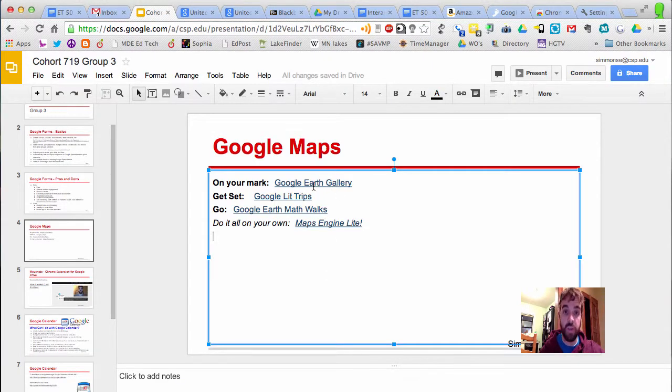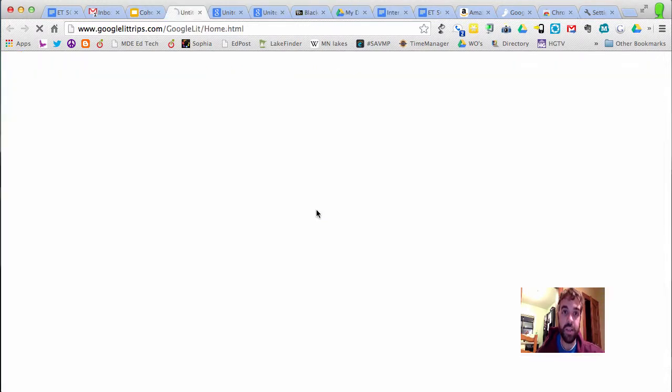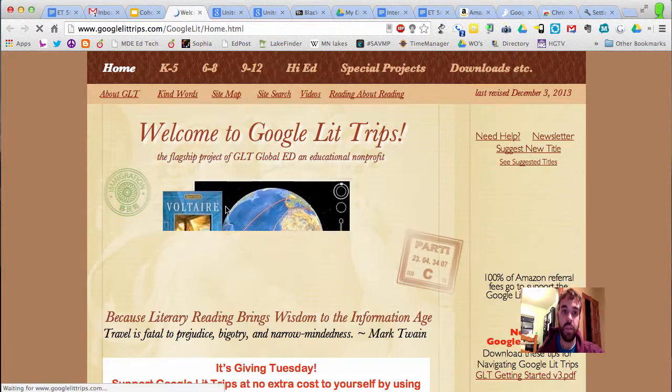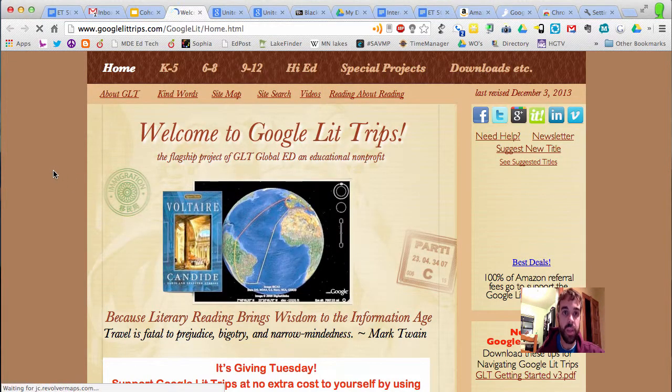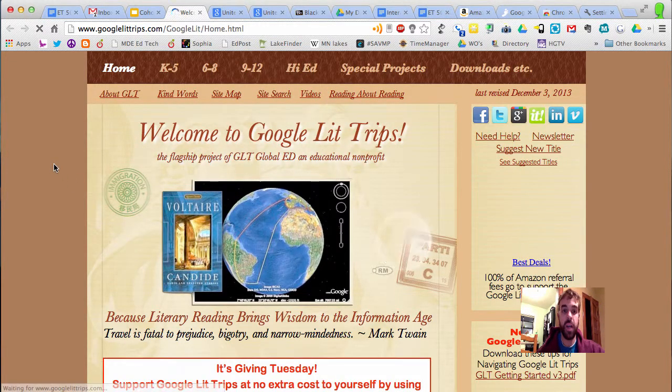So Google Earth Gallery would be the first place to start if you're looking to use Google Maps in the classroom. They're the most interactive map you can get. Pull down charts are out. Google Lit Trips is the second big geography tool to use in a classroom.